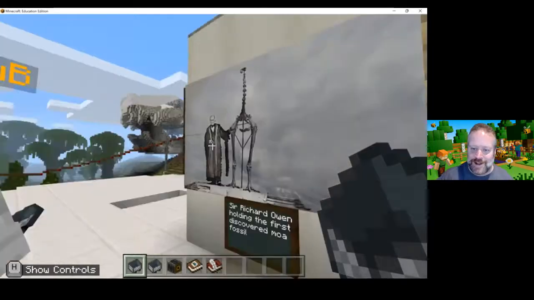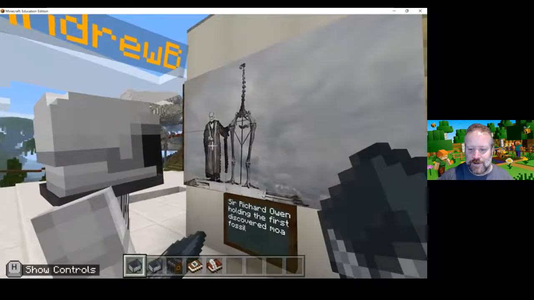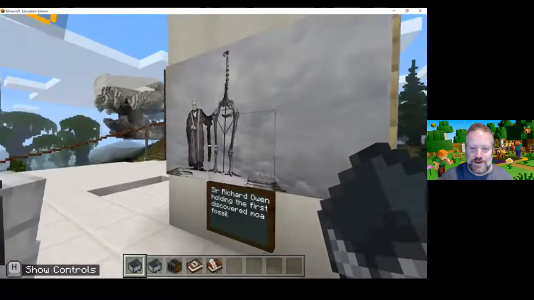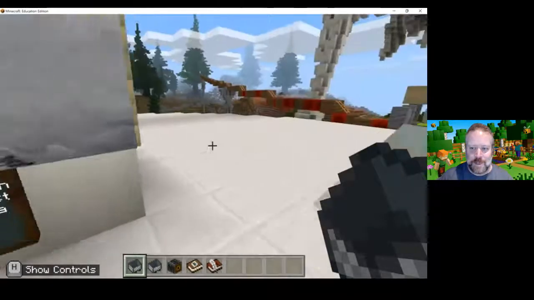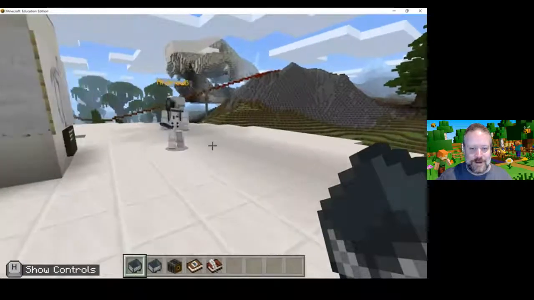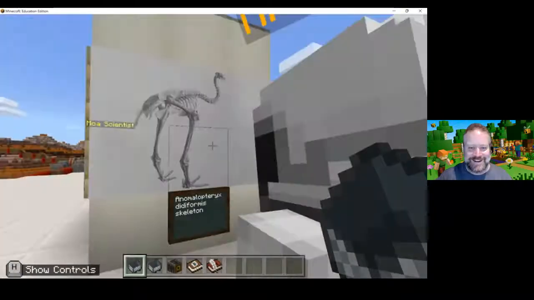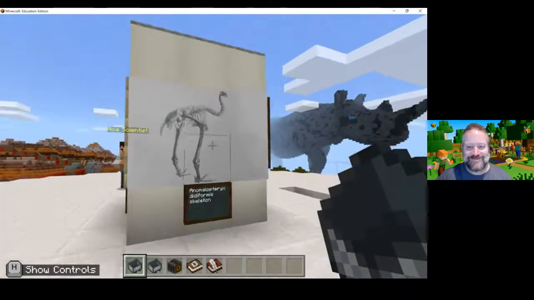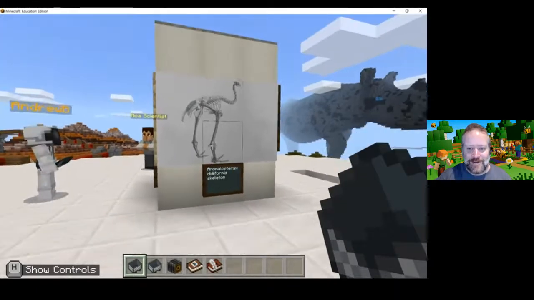Look at that. There's Sir Richard Owen holding the first discovered moa fossil. Can you imagine? Wow, you could ride moas. Unbelievable. Look at them. Mow your lawn. They look like very big, impressive birds.